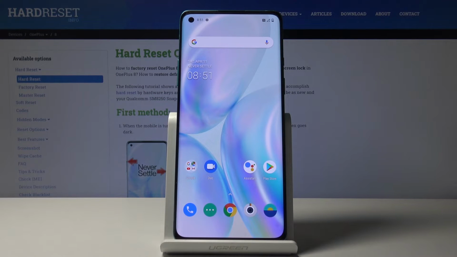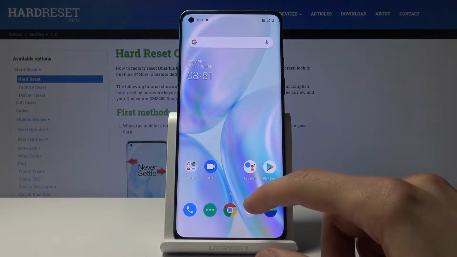Welcome, in front of me is a OnePlus 8 and today I'll show you how to change the language of the device. So if your phone right now is in a language that you don't understand, to change it you can follow the icons that are next to the option that I tap on.